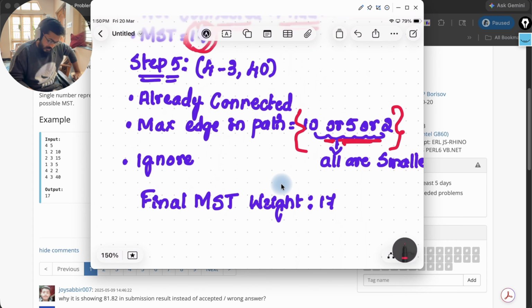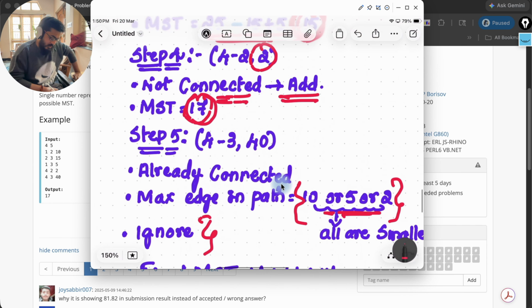All are smaller values actually, right? All are smaller values. So we will ignore this one, and we will keep this one, MST 17, itself, right? So we had to replace the maximum weight edge with the minimum one.